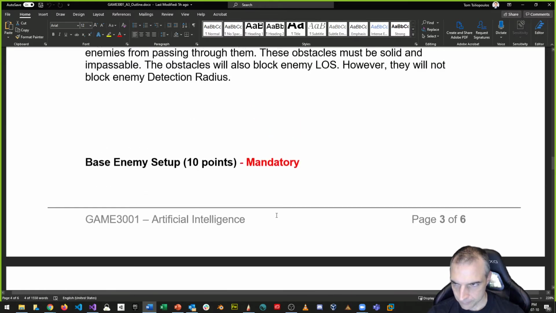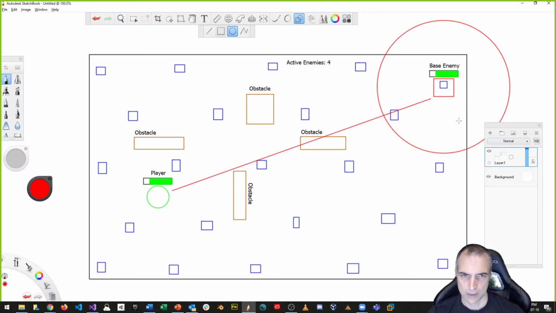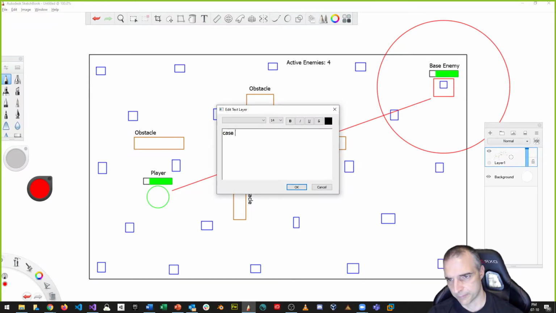All right. So the obstacles will stop the player and enemies from passing through. These obstacles must be solid and impassable. The obstacles will also block enemy line of sight. Okay, block, but they will not block detection radius. Okay, cool. So there's a few scenarios here for our map. One of them, this is case 1, and we'll say that we have line of sight is false. We'll use false this time instead of yes and no.